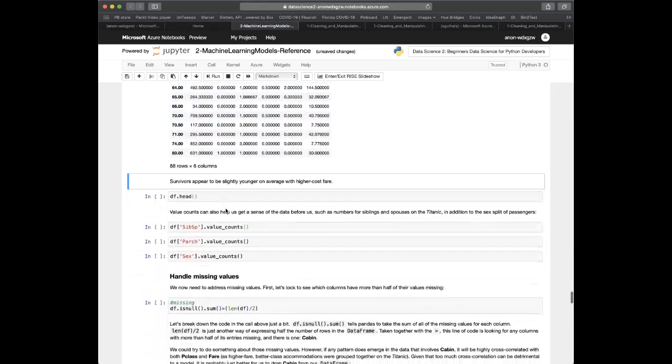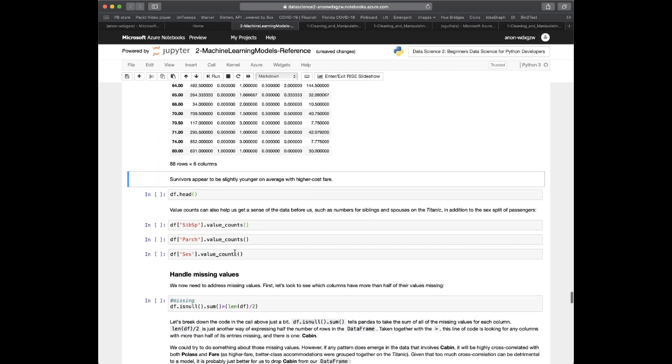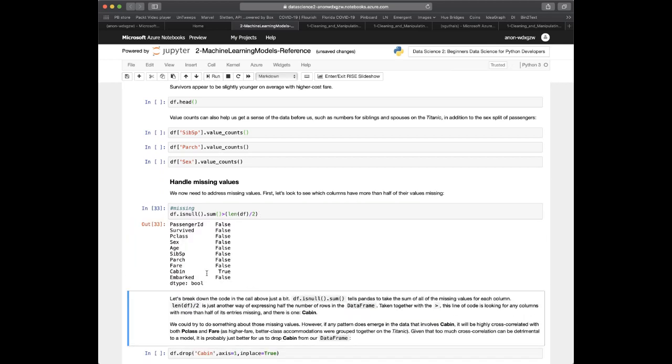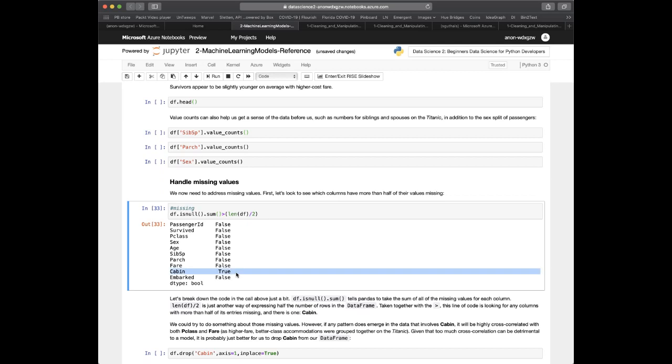So if we study the data, you can look at how many values there are for each individual field and how much data is missing. This is a fairly compact way of saying, find me any columns that have more than half of the data missing. And really the only one that we see is the cabin. So this says, find me all the isnulls.